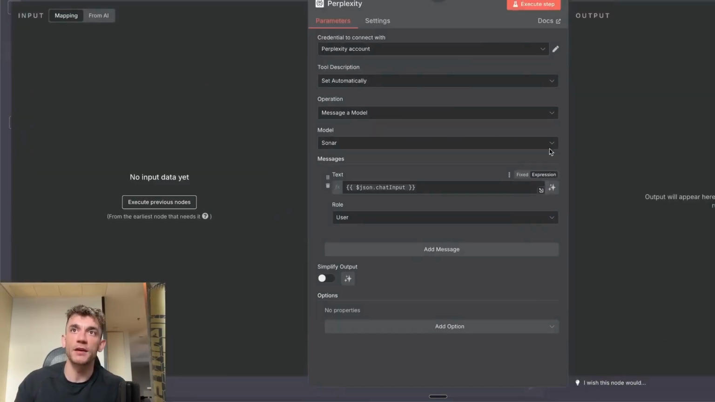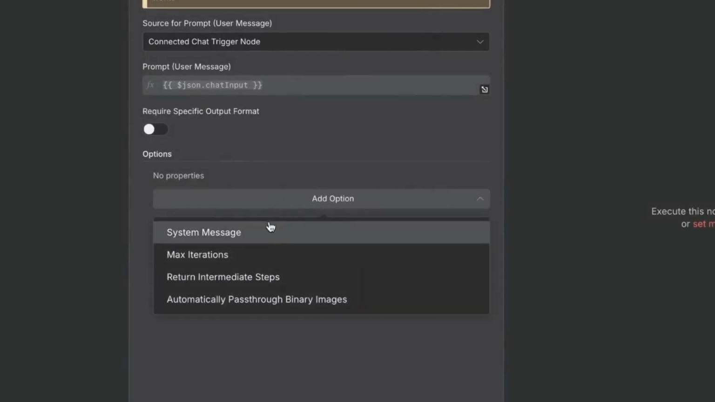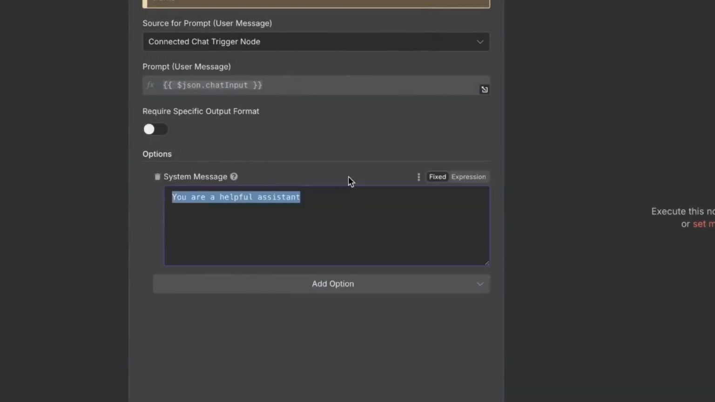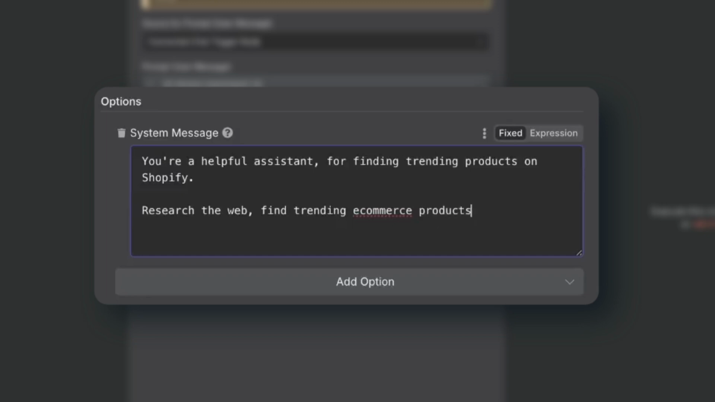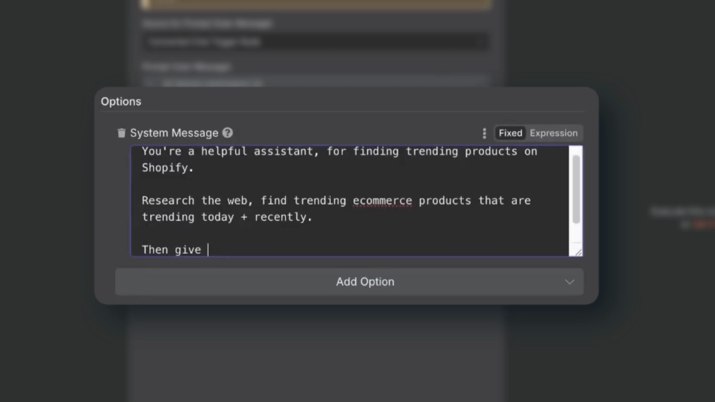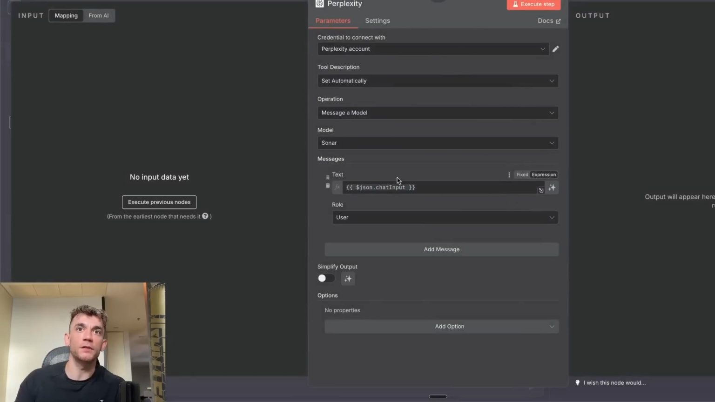So what you can do inside here is inside Perplexity, we've got the model connected. I'm not going to use deep reasoning. I'm just going to go with Sona for now. And what we can do inside Perplexity bot is we can change the system message over here. We'll say, you're a helpful assistant for finding trending products on Shopify, right? And then, for example, you could say, okay, research the web, find trending e-commerce products that are trending today plus recently. Then give a list to the user. Something like that, okay? And then you've got Perplexity tools over here, so it can use that information.